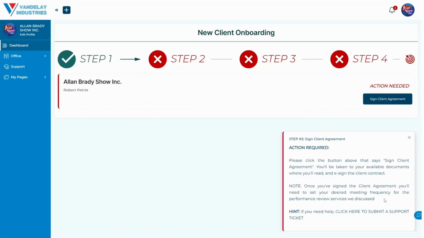And we can even let Mr. Petrie in this case know what to expect moving forward. Note, once you've signed the client agreement, you'll need to set your desired meeting frequency for the performance review services we've discussed. And down here we have a little note that if he needs help with any part of this process, he can click here to submit a support ticket, and that, of course, is linked to our custom support form. So we're going to go ahead as Mr. Robert Petrie, and we're going to sign this client agreement.